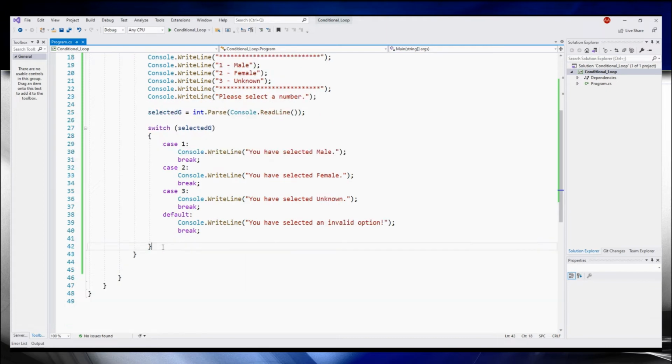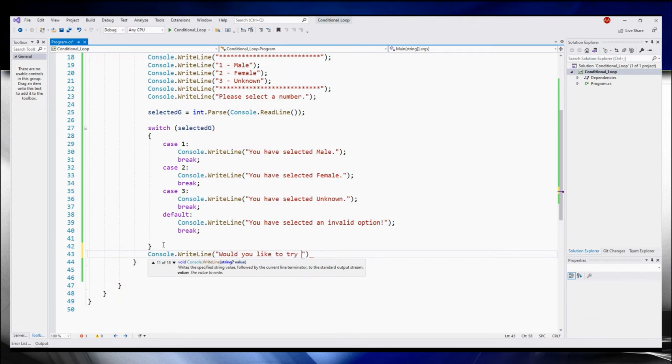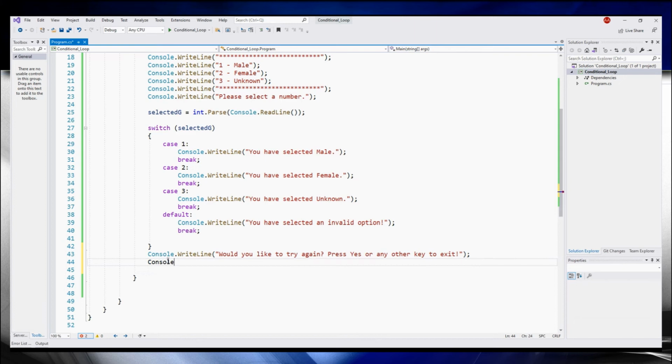So let's go ahead at the end, Console.WriteLine, would you like to try again? Press yes or any other key to exit. Next, Console.ReadLine, and whatever the user input is, we'll make that equal to tryAgain, tryAgain equals Console.ReadLine. So whatever the user types in, the tryAgain value will change.